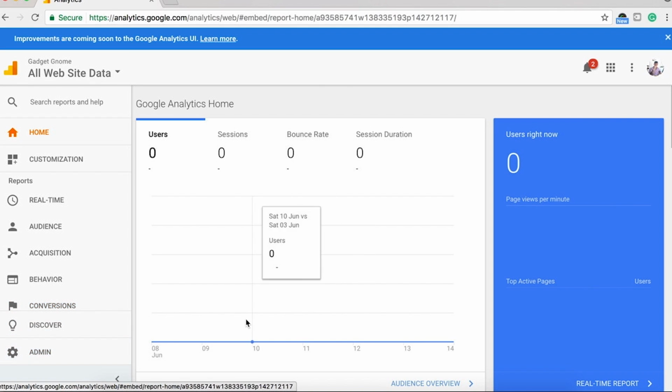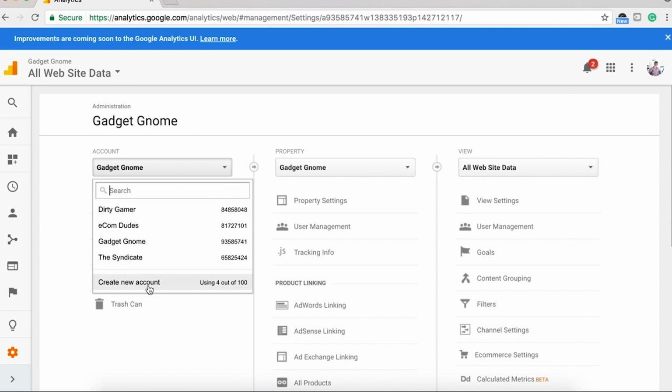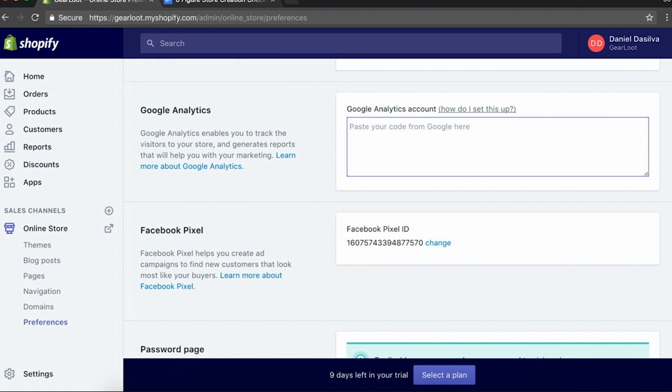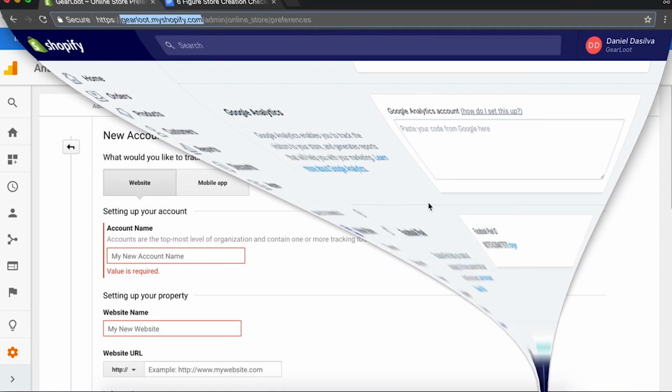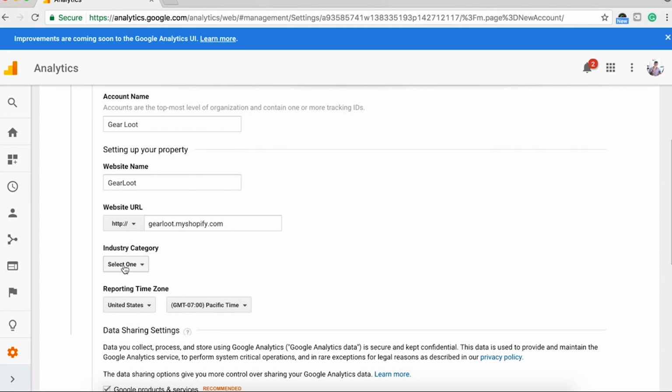So what you would do is you see something like this. You'd go to Admin and create a new account. When you create a new account, it's pretty simple. What's our store name over here? Gear Loot. We're going to grab gearloot.myshopify.com as the URL. Call it Gear Loot. Website name, Gear Loot. And then what we're going to do is paste that in.